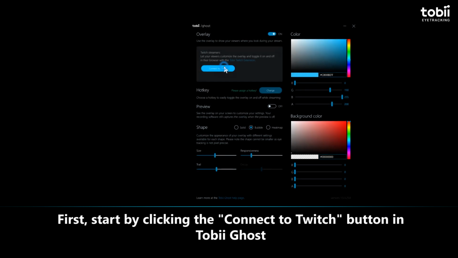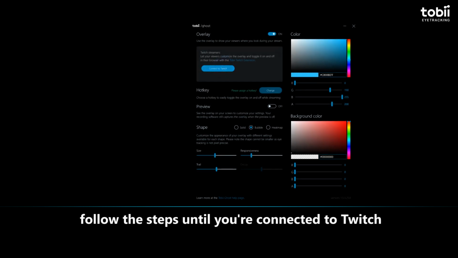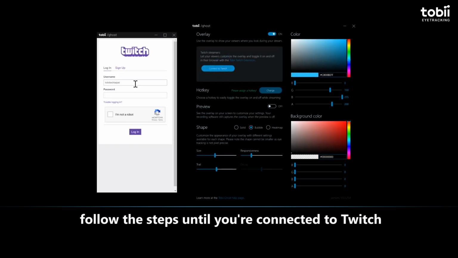First, start by clicking the Connect to Twitch button in Tobii Ghost and follow the steps until you're connected to Twitch.